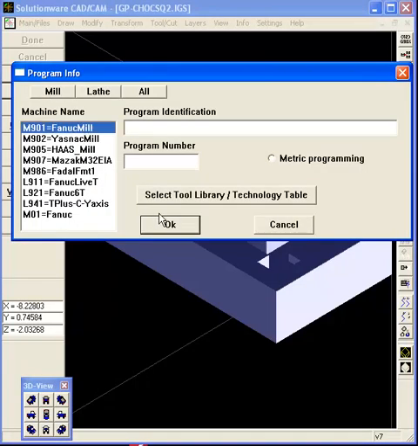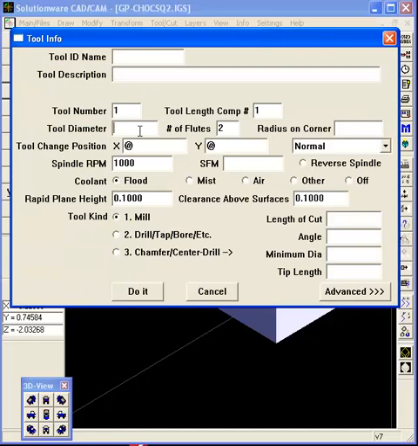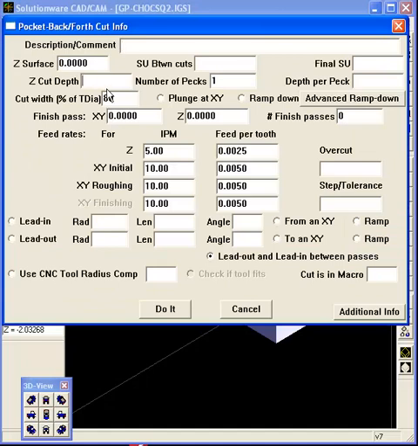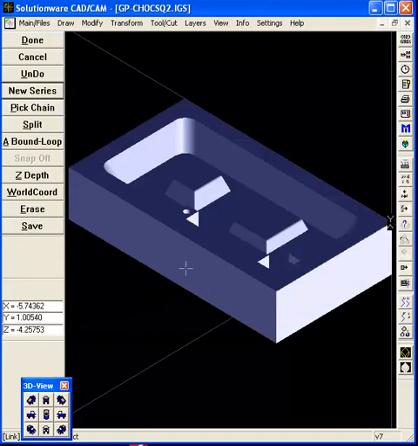So let's pick a machine, and let's just define a tool. We could pick one out of the library if you have it, or whatever you want to do. That's not the important part here. And we're going to use a pocket back and forth, and we're going to tell it to go to a depth of 1/2 inch. I'm going to put this in a macro, and now we're going to pick the geometry.